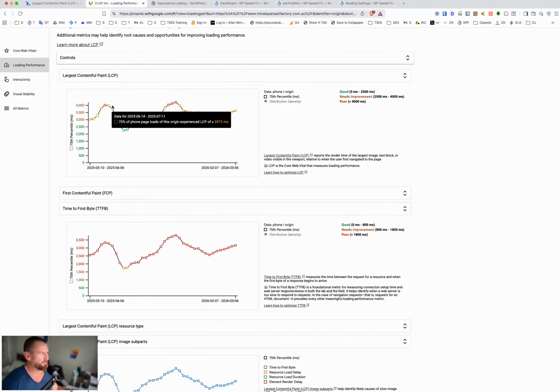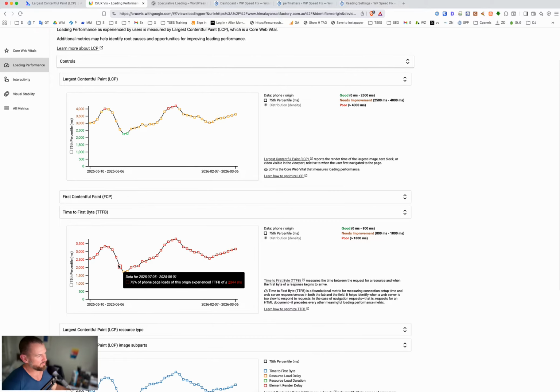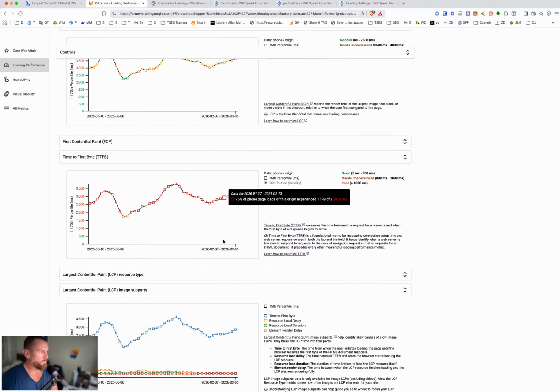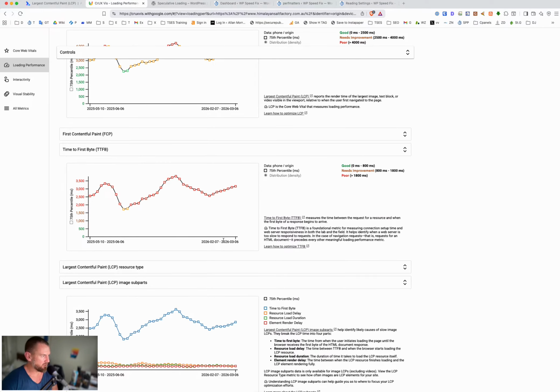So you can see here the LCP and the time to first byte graphs are near identical in the ups and downs, peaks and troughs. So that means there's some sort of caching issue. A large proportion of users are hitting pages that are not cached, or they're slow from the server itself. So the server is slow to push them out. There is more detail you can get in its CruxViz report.